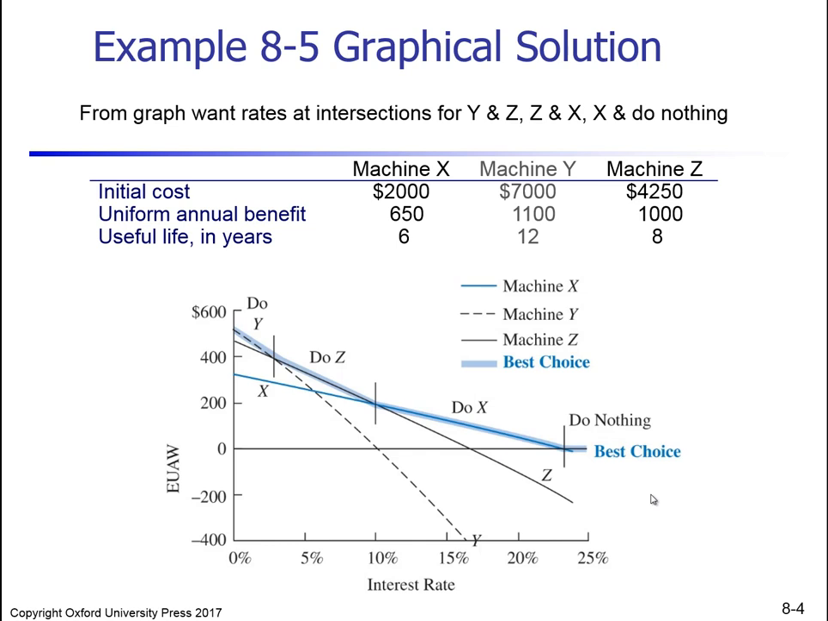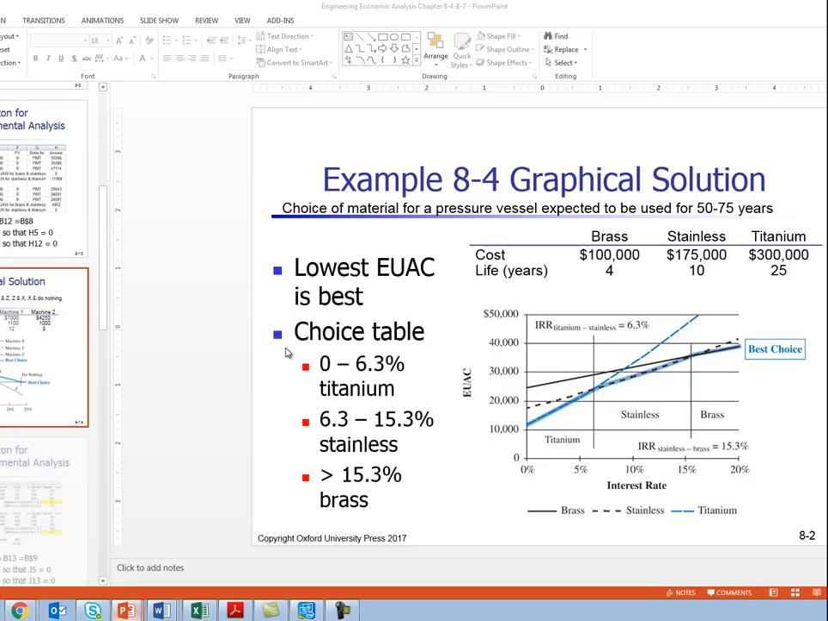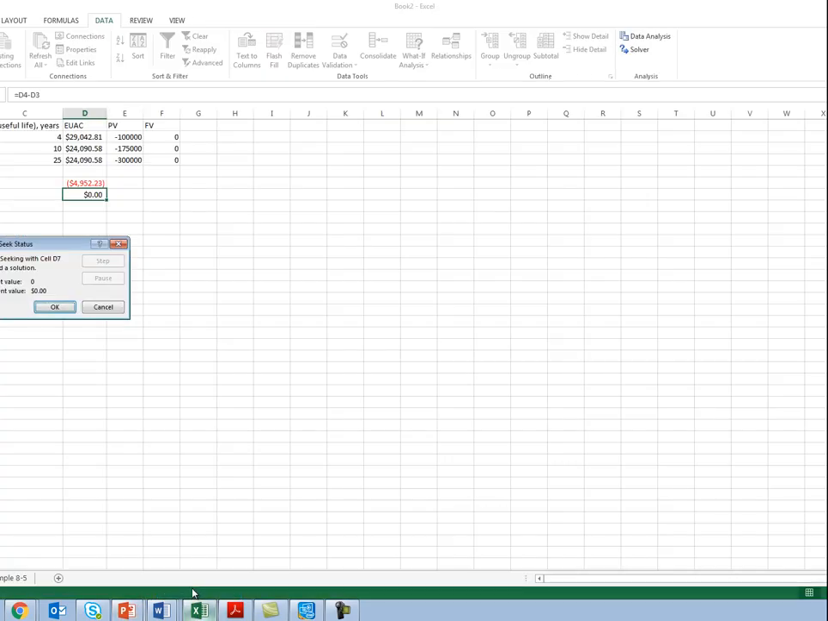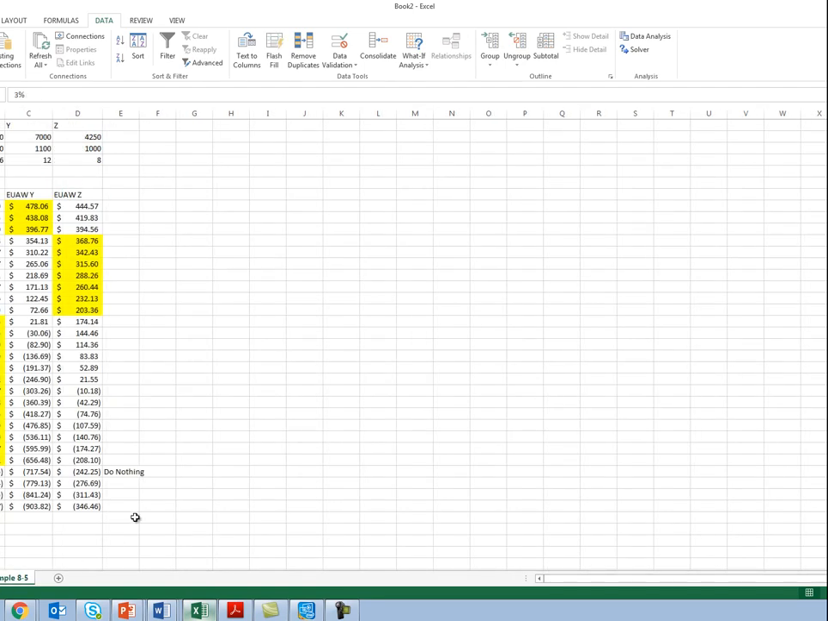And so what we can do is look at an incremental change, looking at X relative to Y, X relative to Z, Y relative to Z, and also compare those to the do nothing alternative to see which one is best. So we can figure out here, where is that Y-Z intersection? And so yet again, we can go back into Excel. Let's go back to our workbook here, and we're going to change over to our example 8-15.